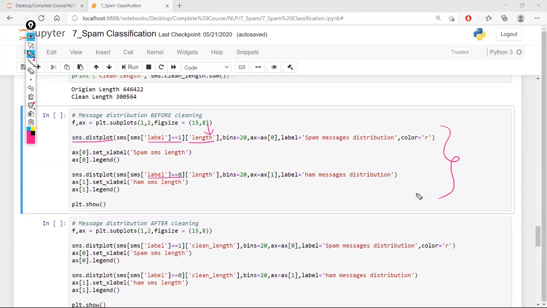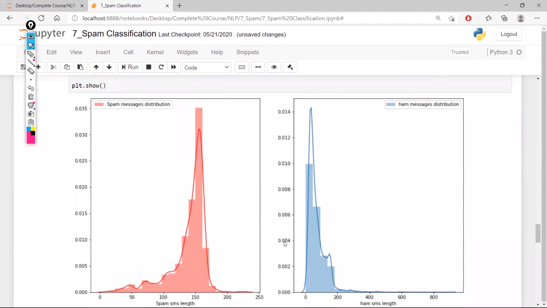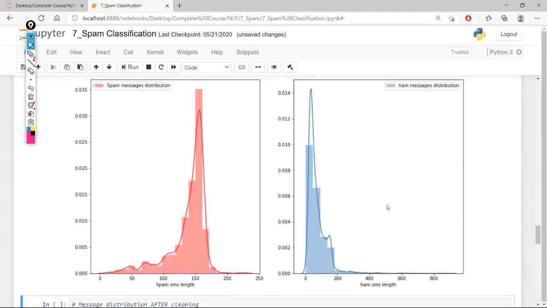These are all basically matplotlib techniques, so I'm not getting into individual lines here. It's very self-explanatory, so you can go through this, right? Let me execute this. So this is how the data distribution looks. This is the spam SMS length and this is the ham SMS length, right?